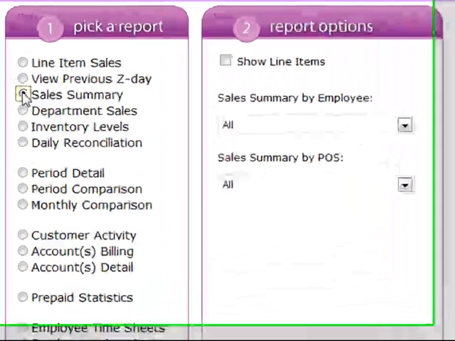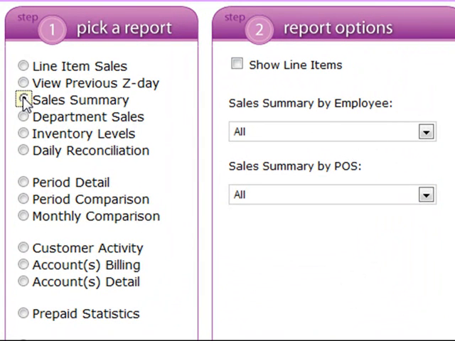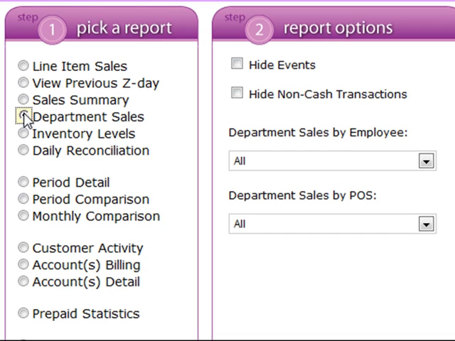The Sales Summary Report is a summary of all sales by employee or by point of sale. Again, you can filter this report in the Report options in the center section. The Department Sales Report lists all sales broken down by department.